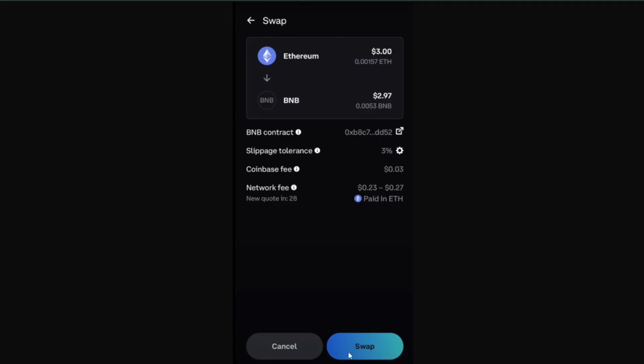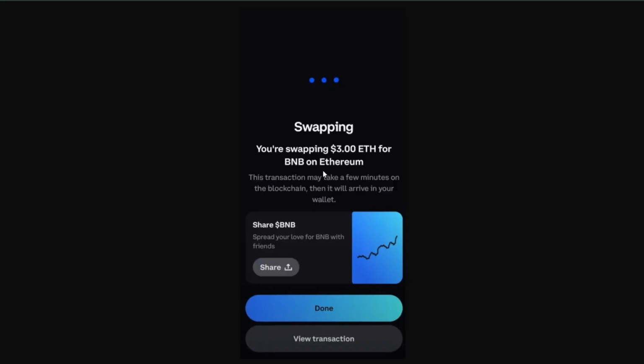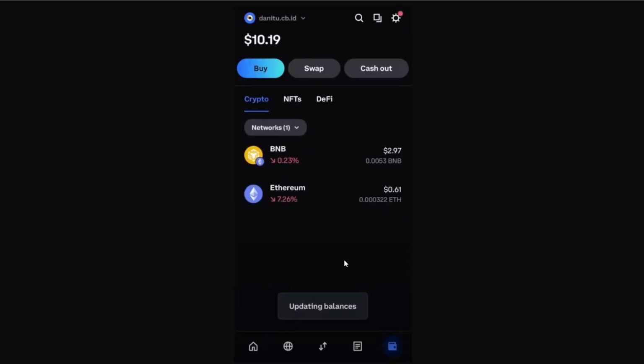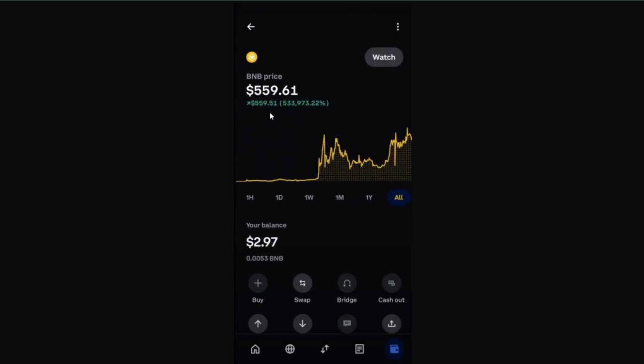After checking perfectly, you can simply click on swap, and it will take a short time to swap from your Ethereum to BNB. After that you can find the updating balance message prompted on your screen, and after a while you can find your BNB available in your wallet. So that's how you can simply do it.